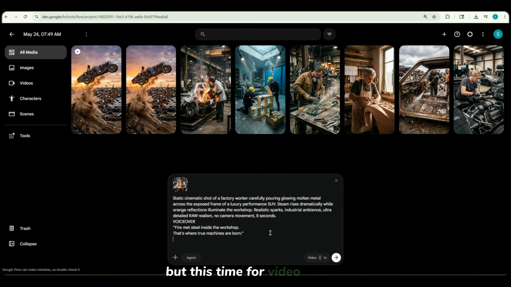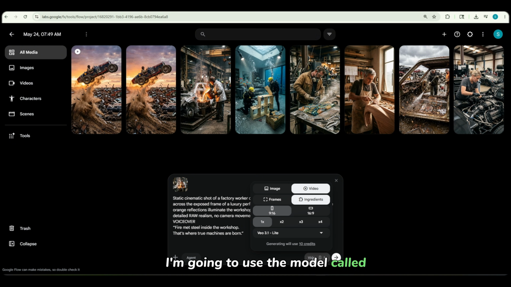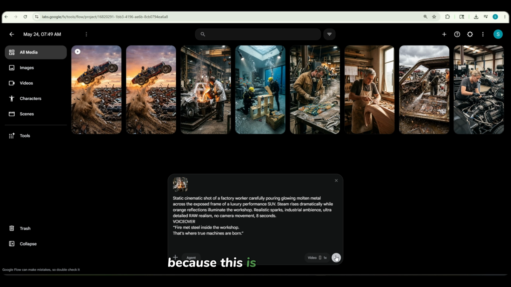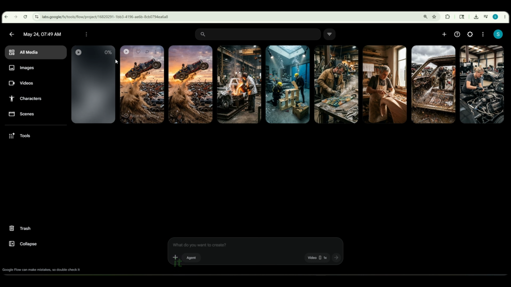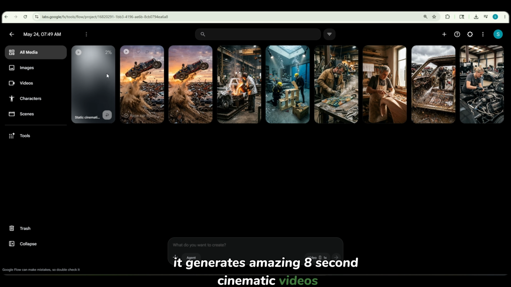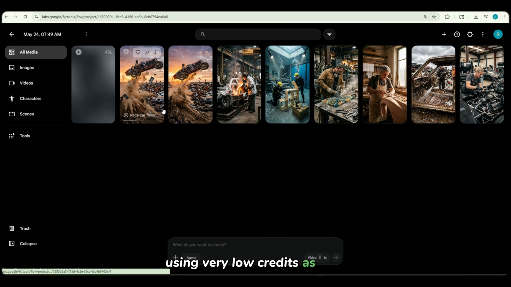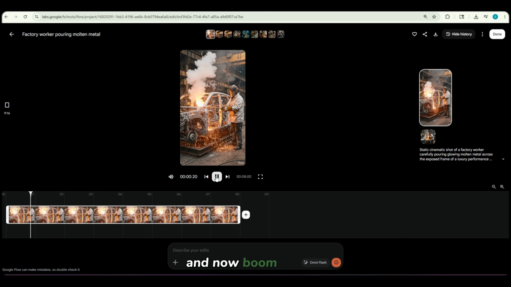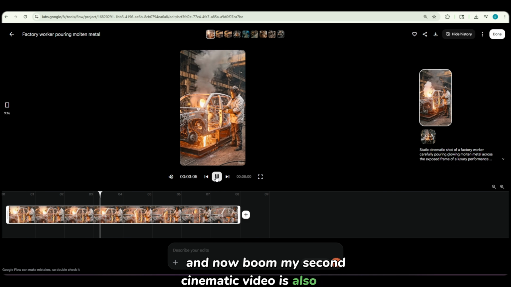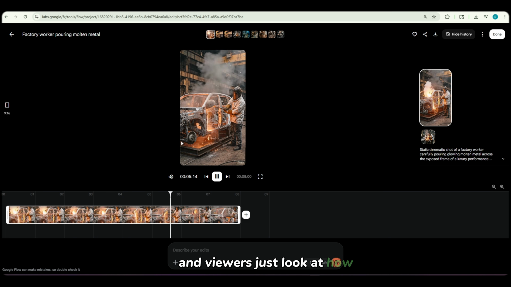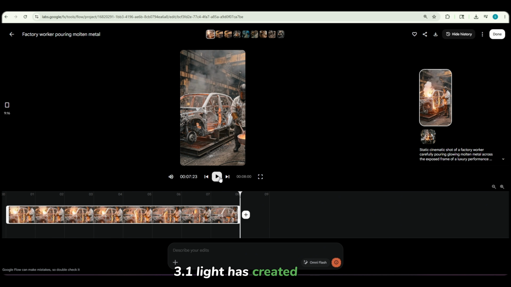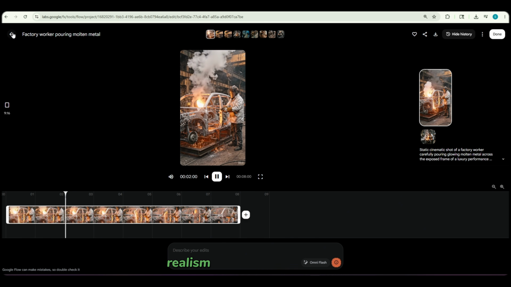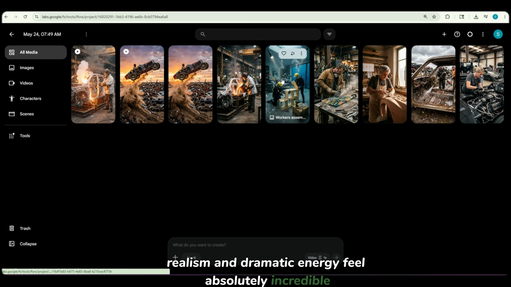But this time, for video generation, I'm going to use the model called Veo 3.1 Lite, because this is personally one of my favorite models. It generates amazing 8-second cinematic videos using very low credits. As you can see, my second image to video conversion has already started. Again, you just need a little patience while the AI processes everything. And now, boom. My second cinematic video is also ready. And viewers, just look at how amazingly Veo 3.1 Lite has created this scene. The movement, realism, and dramatic energy feel absolutely incredible.